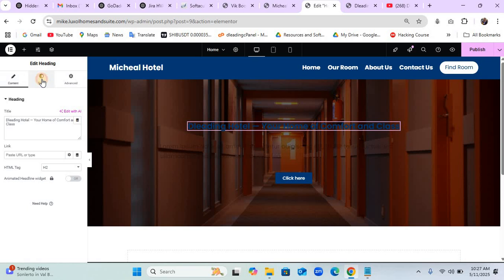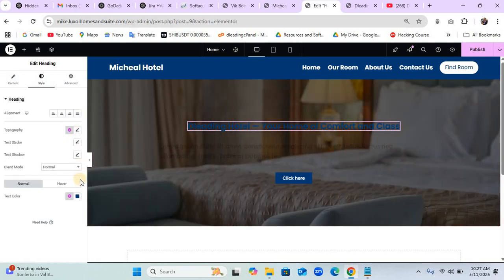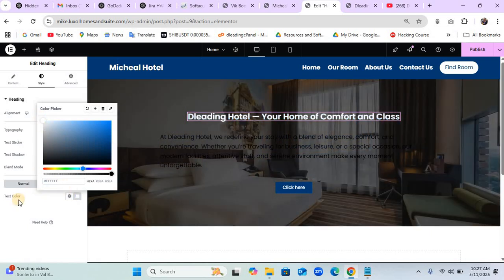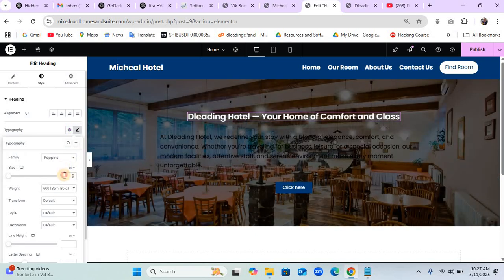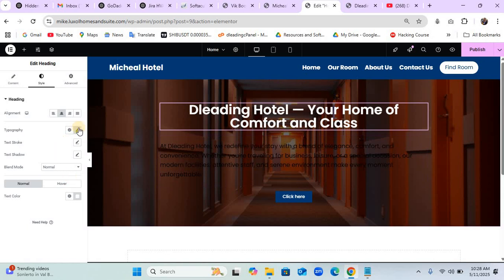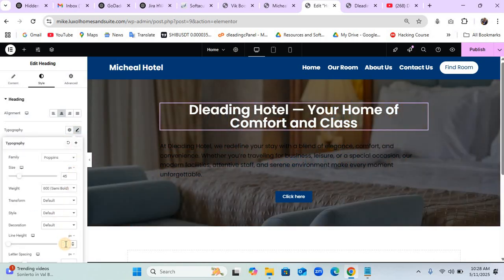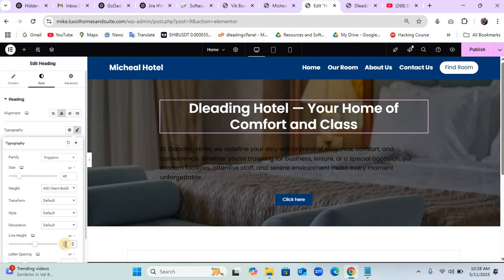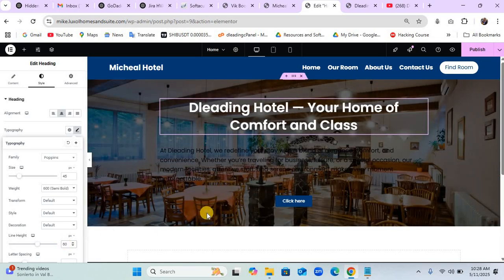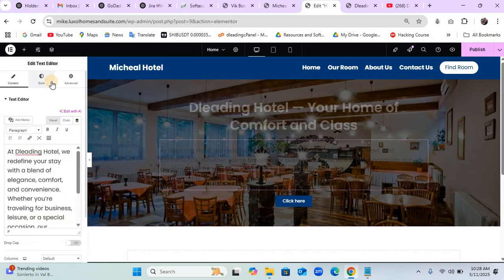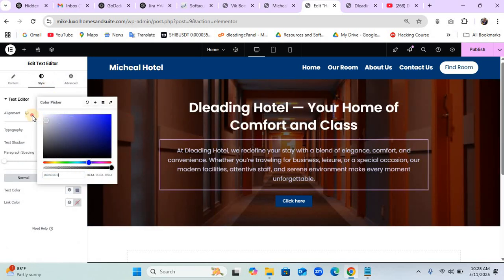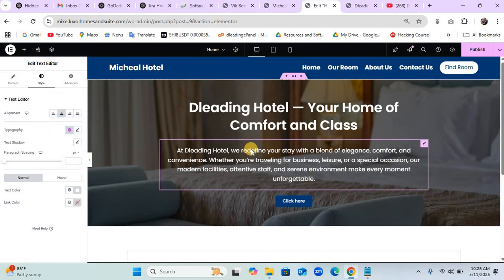Come to my heading, come to style, give it a color, background color of white, and then give it a font size of 45. Make it center. Fine. Give it a line height of 55 pixels, or make it 60. Great. So I'm going to come here again, do the same thing, make this in center, give it a white color, and then it's okay. I'm okay with this.